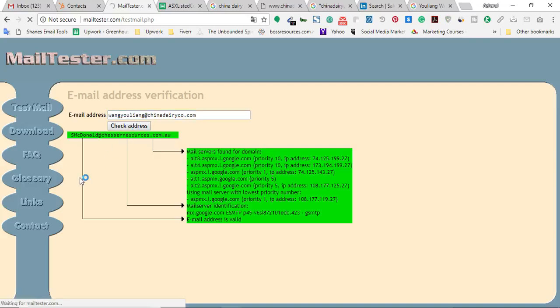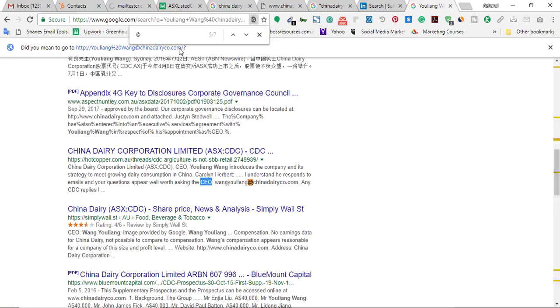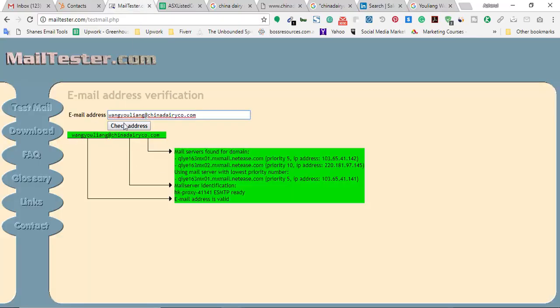Check address, and sometimes Mail Tester takes some time, but it's okay. Let me see if I could manage. Okay, so here is the name. We have the email address already, but we'll try to verify it. Yes, here as you can see, the email address is valid. This website is indicating the email address is valid.